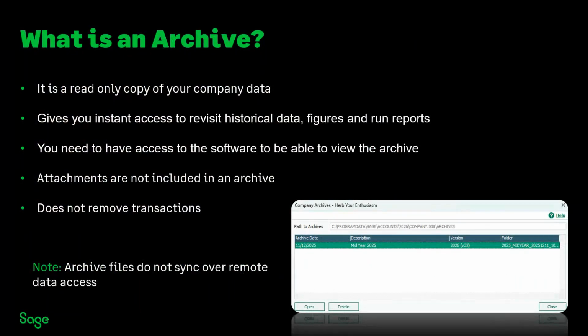So first of all, what is an archive? As we just had a look at there, it's a read-only copy of your data as it appears in the program at that point in time. So from when the company started right up until the point that you're taking the archive. So you don't need to set a date. You don't get asked to set a date when you're taking an archive. If you took one today at 2 o'clock, it would be everything from when the company started up until today at 2 o'clock. So it includes your existing logons as well.